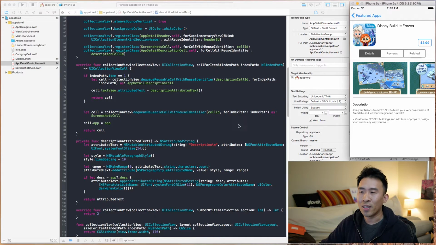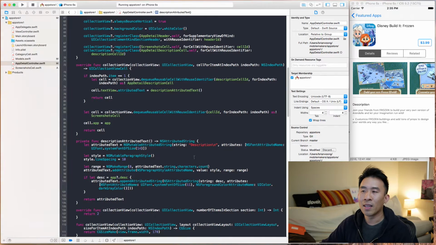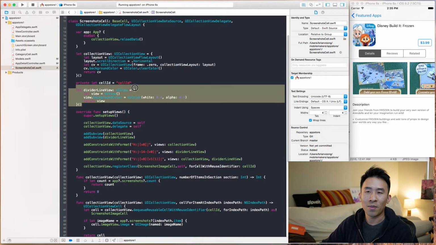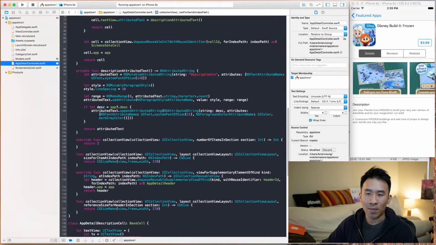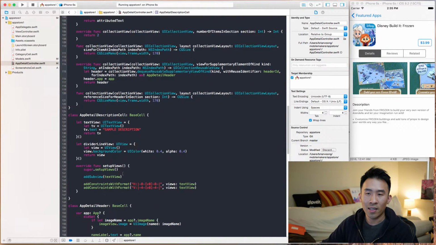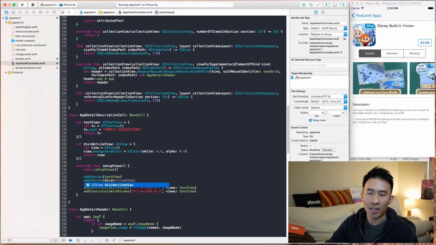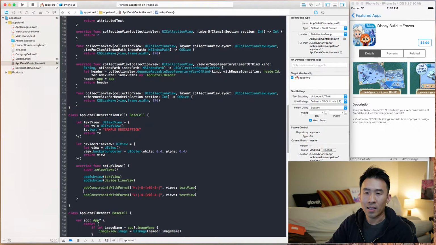So pretty cool stuff. You don't need to create a UILabel on top and then another UITextView on the bottom. All this makes it very easy to calculate the actual height of this cell. So what I mean is I'm going to add an additional horizontal line separator down there, and I'm just going to grab it from this cell file here. Go back to my AppDetailController, add that down here, add it as a subview, dividerLineView. So add constraints, horizontal, 14 from the left, and then v0, and make it span all the way to the right edge. This will be dividerLineView.